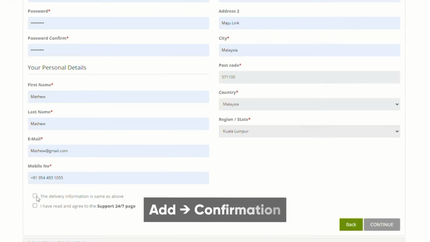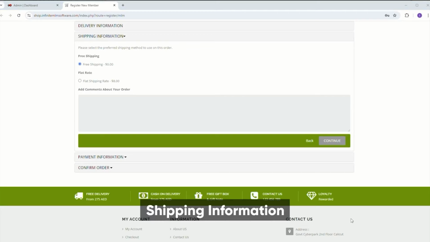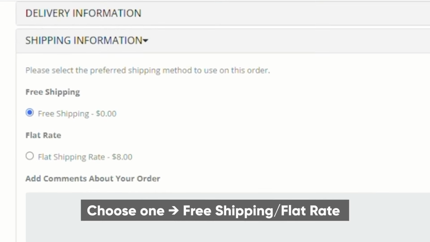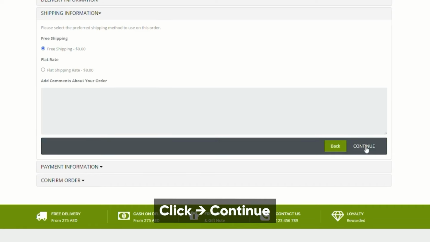After entering this information, add the confirmations and click Continue. Now, you need to add the shipping information. Choose the preferred shipping method for your order. You have two options, free shipping or flat rate. Select one of these. If you wish, you can also add comments about the order. After filling this out, click the Continue button.